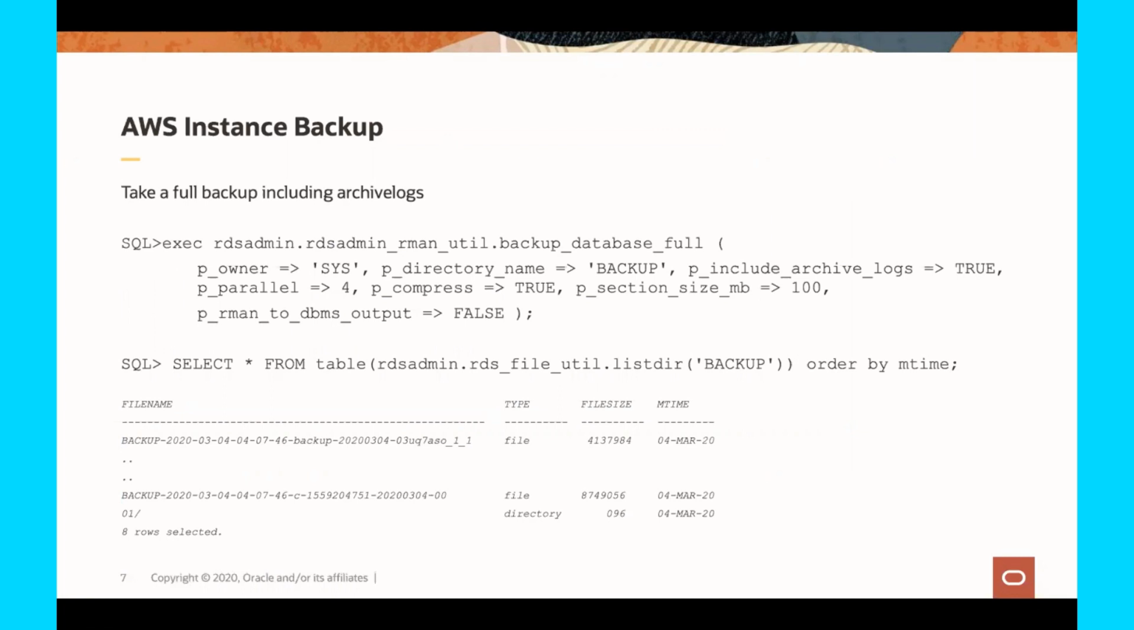Again, you don't have access to RMAN, but there is this rdsadmin package that has the rman_util backup database full script available. You specify a few parameters here, like the backup owner and the directory name. Again, this is the directory we created previously.